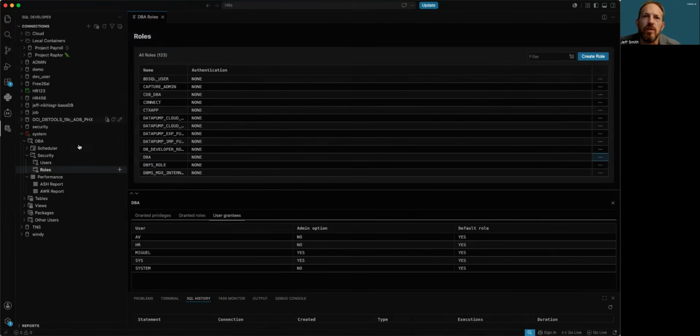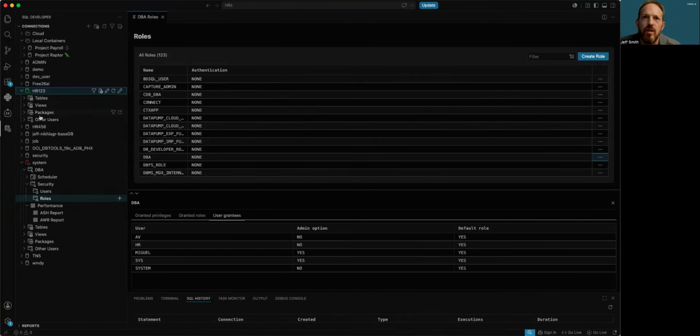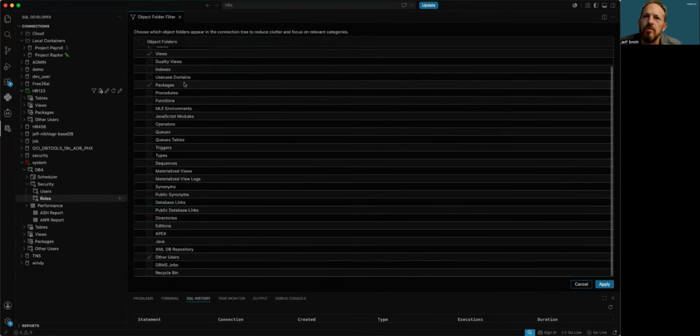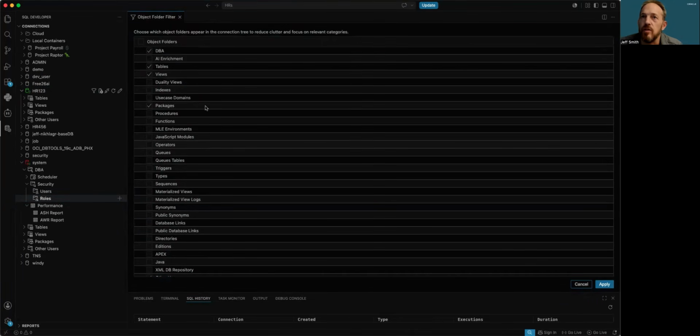So something else you may have noticed, these connection trees, like if I expand the HR user that's not a DBA, you only see tables, views, packages, and other users here. Another frequent request was they wanted the ability to take things off the tree they don't use. Like I don't work with materialized views. I shouldn't have to see the materialized views item on the tree. So if you click this funnel filter button here, you can turn things on and off in the trees that you don't use.